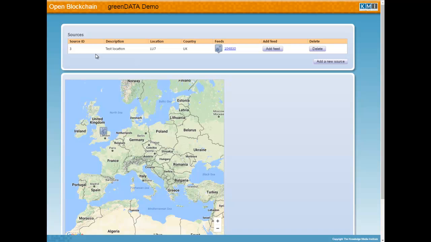So we have a general source contract, and the source can have many feeds. Each of the feeds is a contract. And you can add in this interface more feeds and more sources, which we hope to do as we move forward by adding some solar panel data that we also have. But at the moment we just have the one location, and here you can see it in map view.